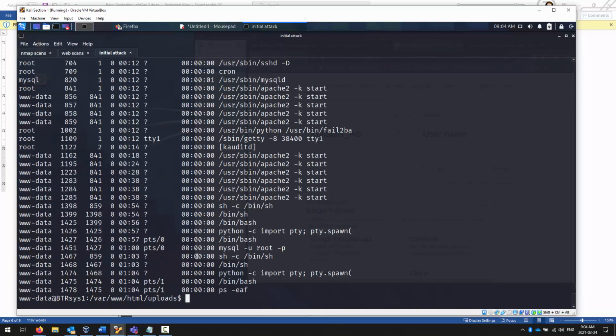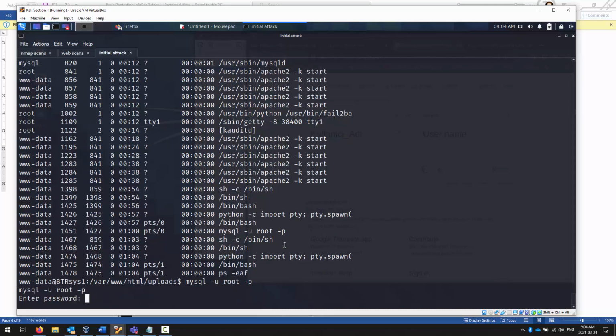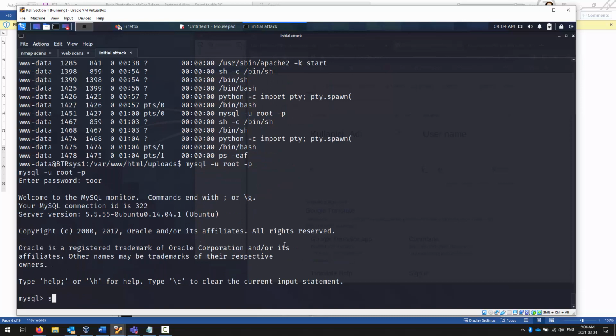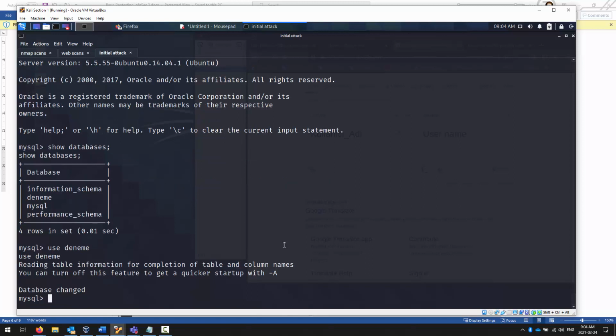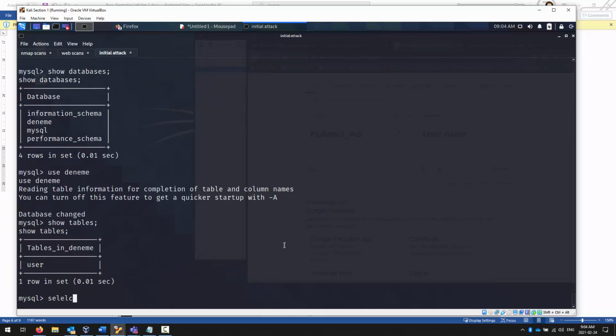ps -ef. Yeah, you see my shell is still running here, so can I bring that forward though? I don't think I can. So my MySQL is still running, so I'm going to have to start another MySQL session, but that's fine. mysql -u root -p toor, show databases, use Denemy. Don't use the Control C. Show tables. Select star from user.